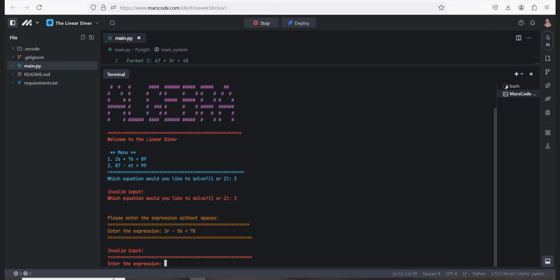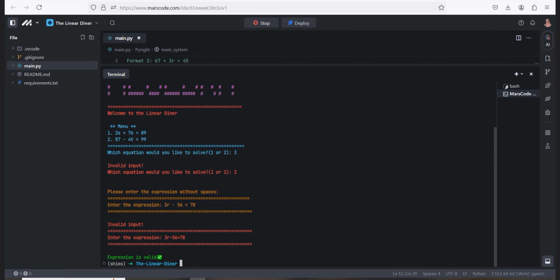You can see it says invalid input. But when I do enter an expression without spacing, and I say 3r minus 56, but there's no spacing this time, equal to 78, the exact same expression, it should be returning to me as expression is valid. You see that? It returns expression is valid because it does count the length of the expression, and it is 8, so it is valid. So this is where we are so far in our program.